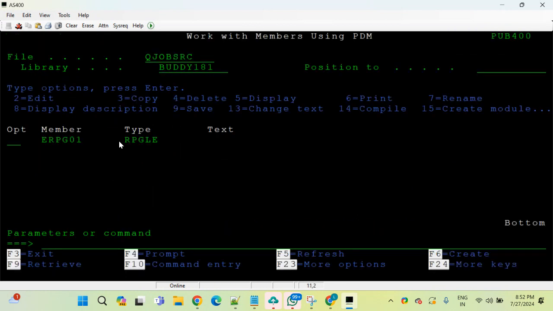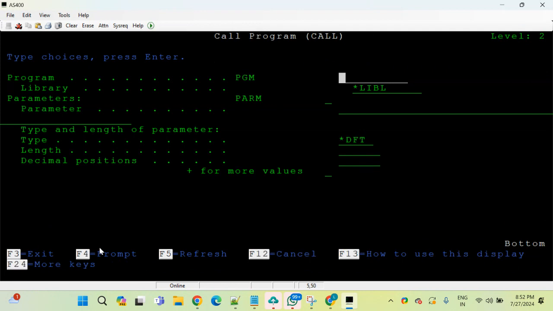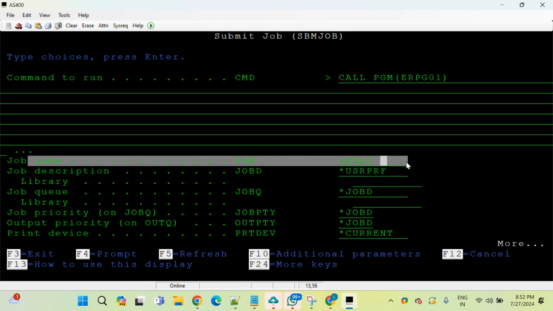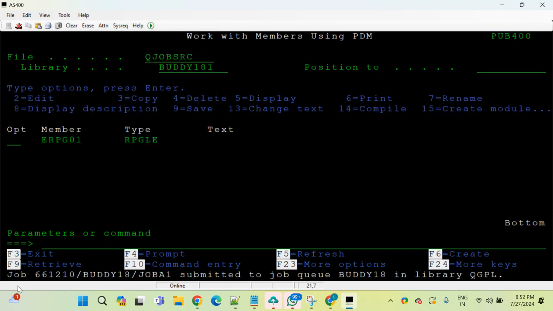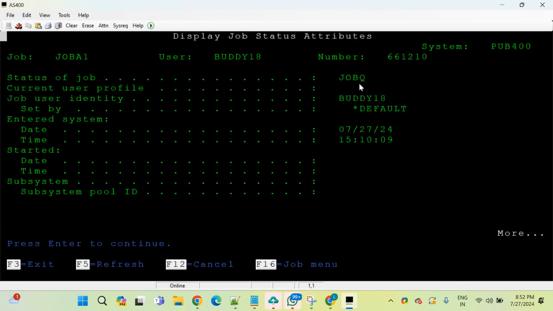I'll copy this, and I want to submit this program in batch mode. Use SBMJOB, press F4 to prompt, give this, enter. I want to give the job name as JOBA1. Enter. Now you can see the job is submitted. I copy the job details and go to work with job, Ctrl V, enter, option 1, enter. So it is in the job queue.